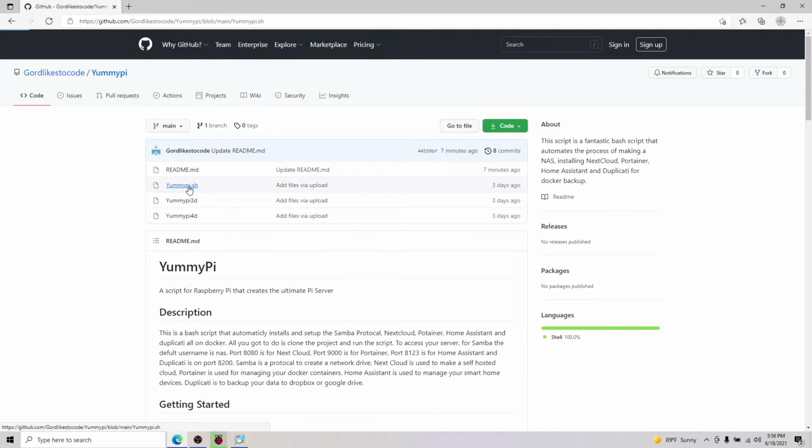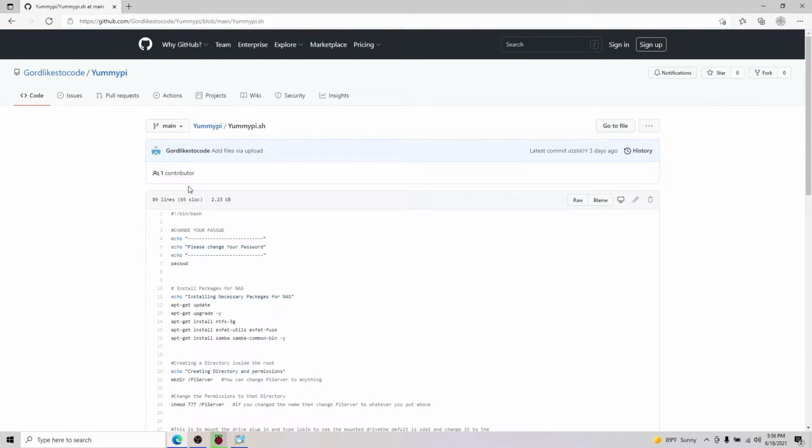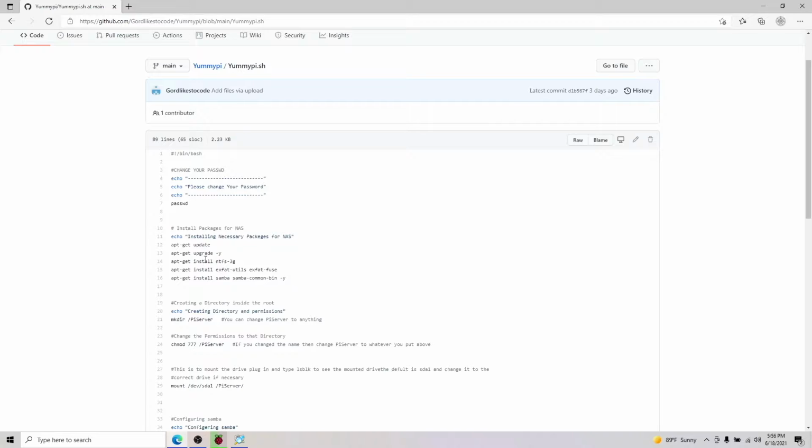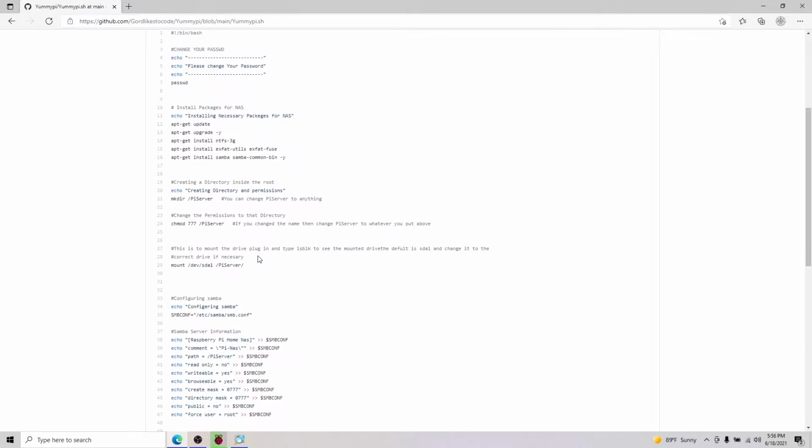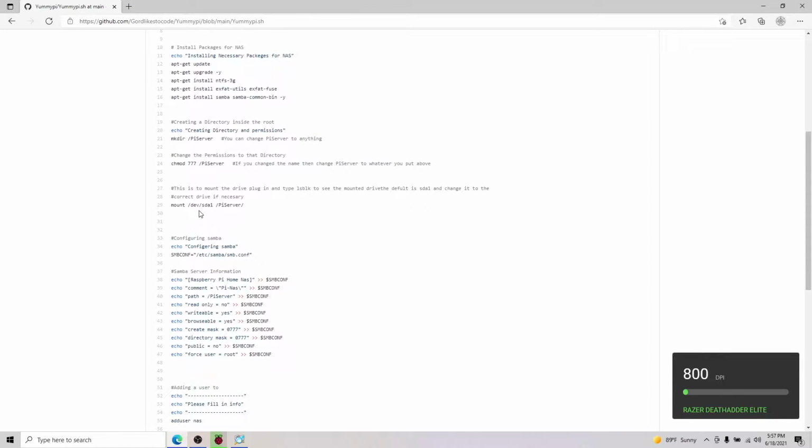And here's our script. So first we're going to look at Yummypi.sh. This is to create Samba and install Docker. So let's go over what it will be doing. We'll be installing all the necessary drivers for the drive, which are NTFS and exFAT. And then we'll also be installing Samba, which is a protocol that we'll be using. And then we'll be making a directory called Pi server, which is what our server is going to be called. And we'll be adding permissions to the server, and then we're going to mount the server to our drive.